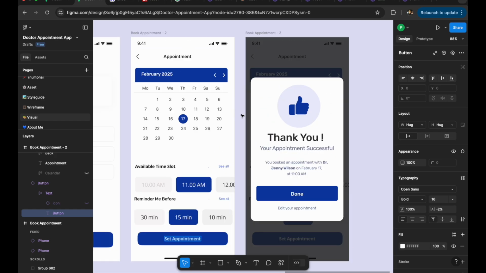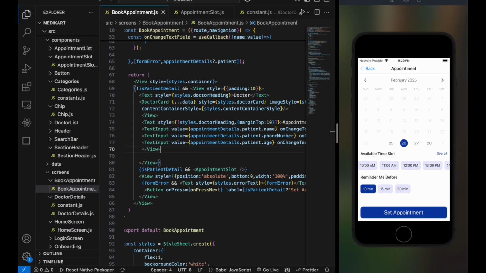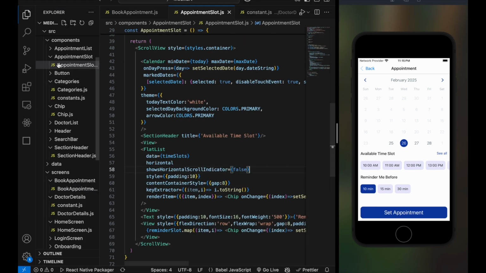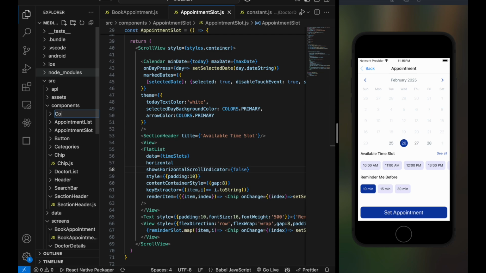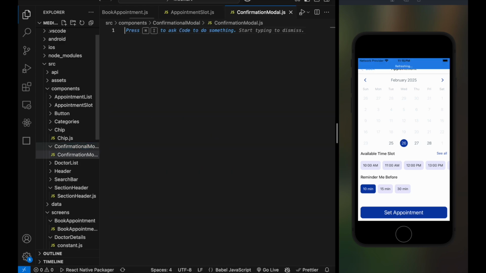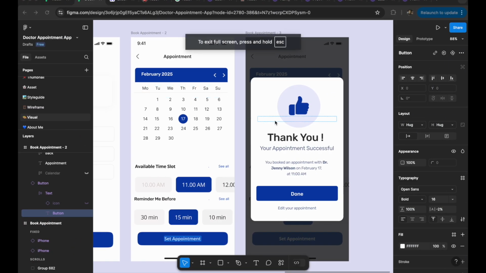Also, if you want, you can include the payment screen. Let's create a modal for displaying this confirmation message. So now here, when we click on set appointment, we'll display a modal. So let's create a modal here. We'll give it the name ConfirmationModal.js. Okay, so this is the component where we'll create a confirmation modal like this.